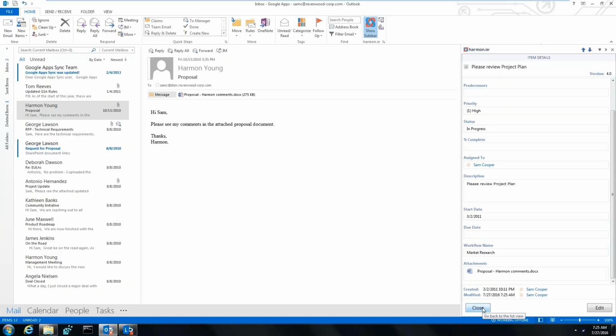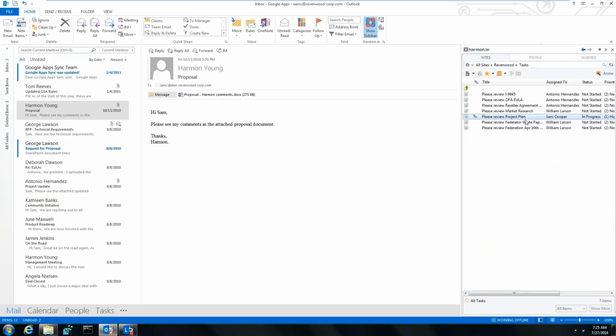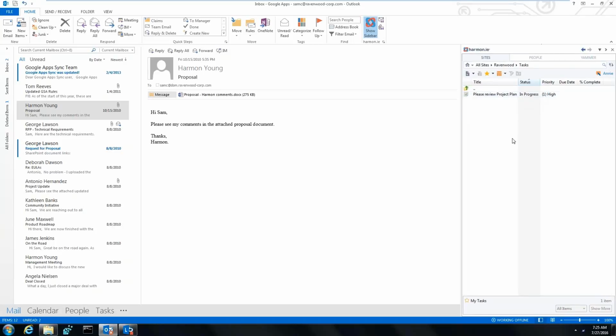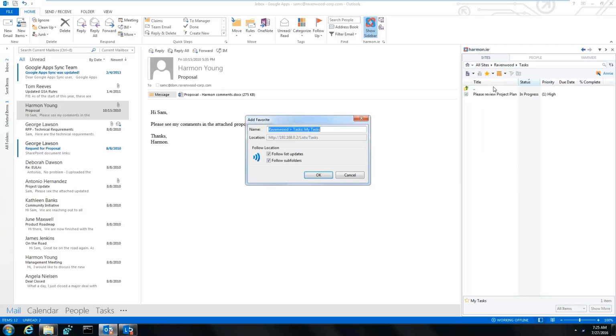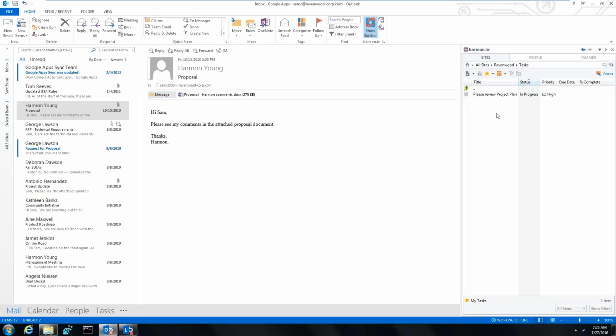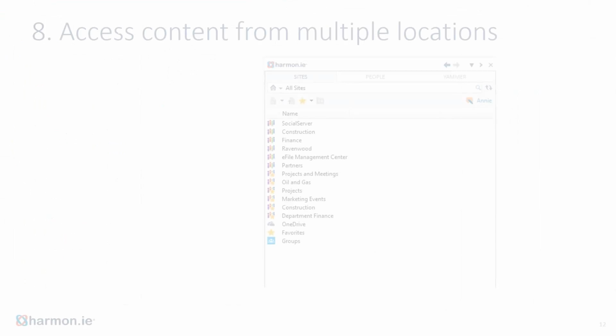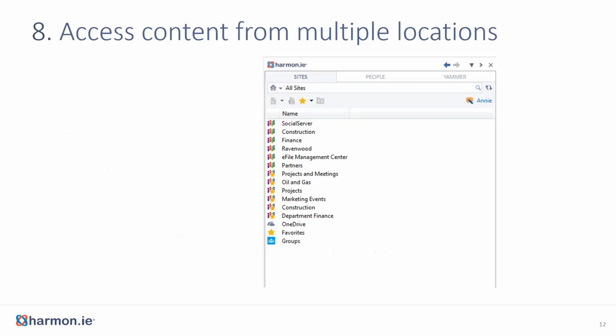Now if I choose one of my other views, like for example my tasks, you'll see that there's just that one task that was assigned to me. Again, I can add it as a favorite to say that this is my tasks. And whenever somebody else updates that or assigns something to me, then I'll be notified about that in the update stream. Now, something else that Harmony is really great at is connecting to multiple environments.